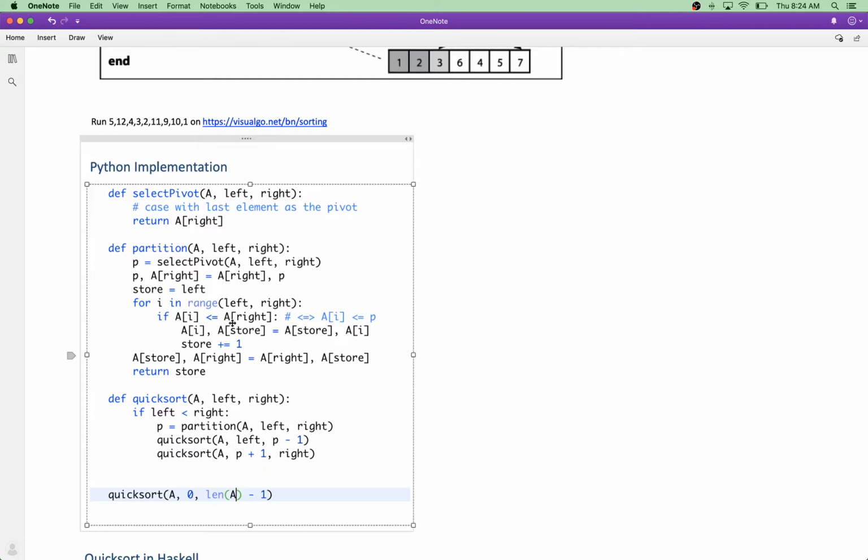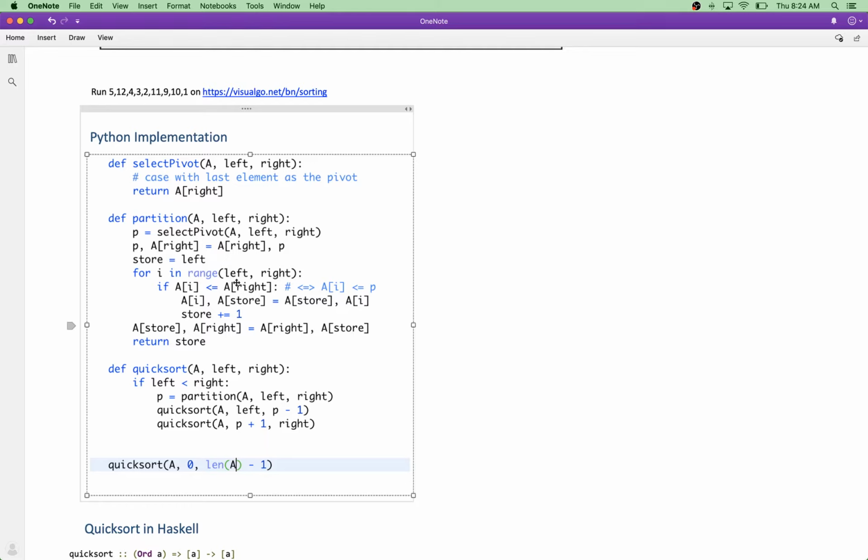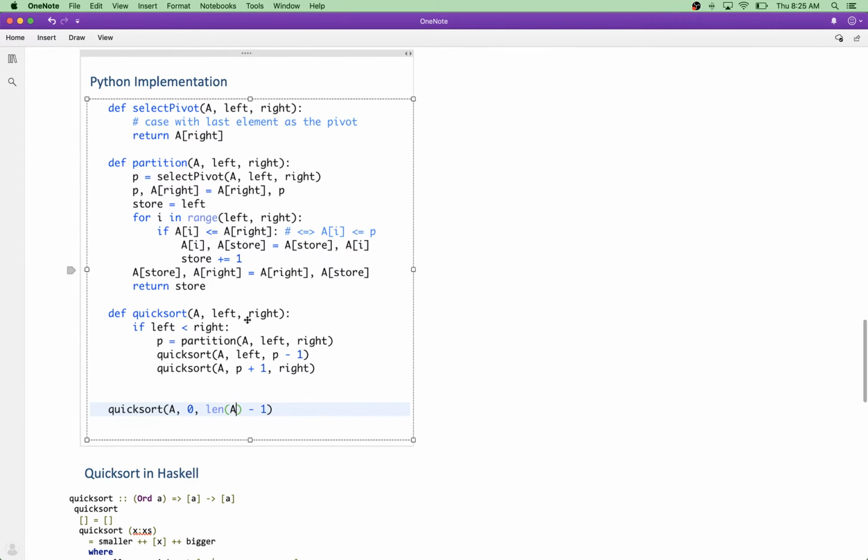I leave it as it is. But if it's less, I put it on the left side. And the left side here is represented by this store index. At the end, once I'm done, I know that all those less than the pivot are before the index of store, and all those bigger than the pivot are after the index of store. So I put my pivot element in between these two, and that's doing this swap between store and right. Right is just the pivot, remember? Because we put the pivot at the far right. So that's the partition step, and that's the select pivot subroutine.